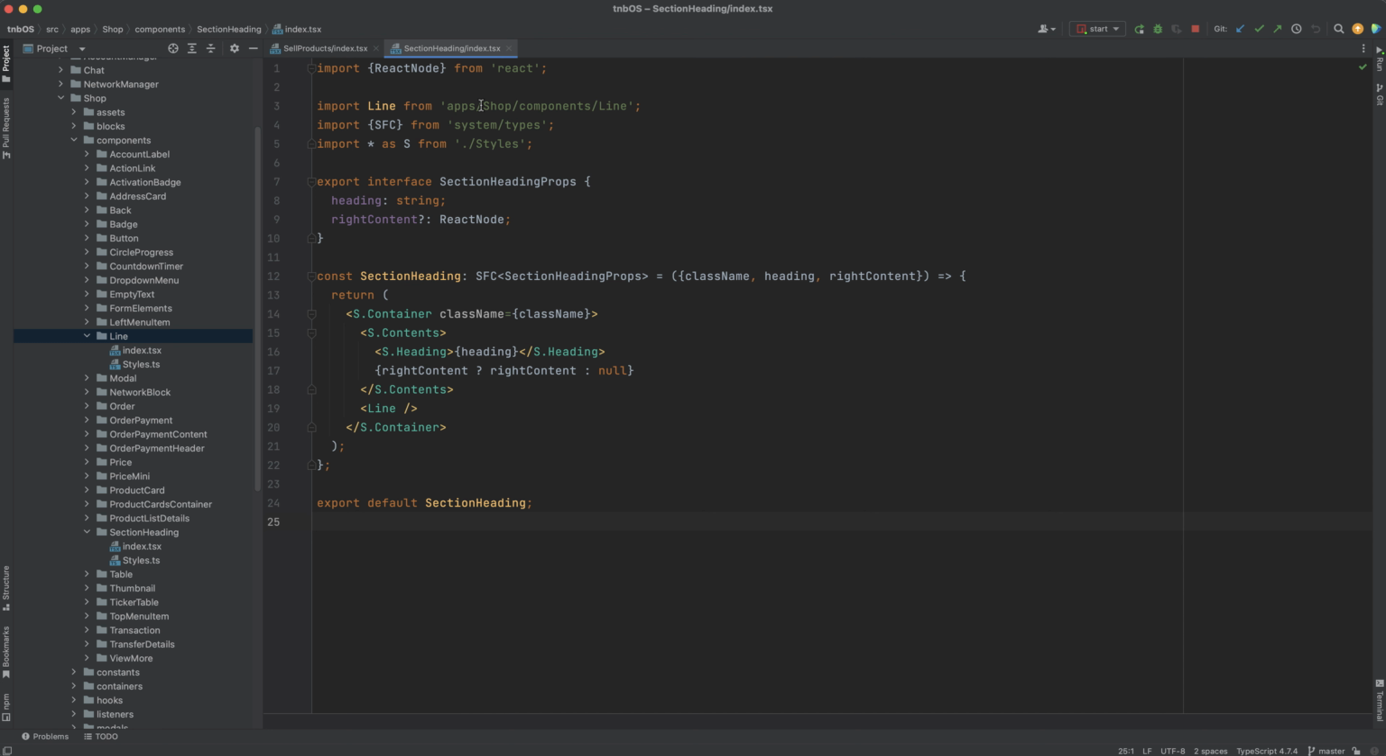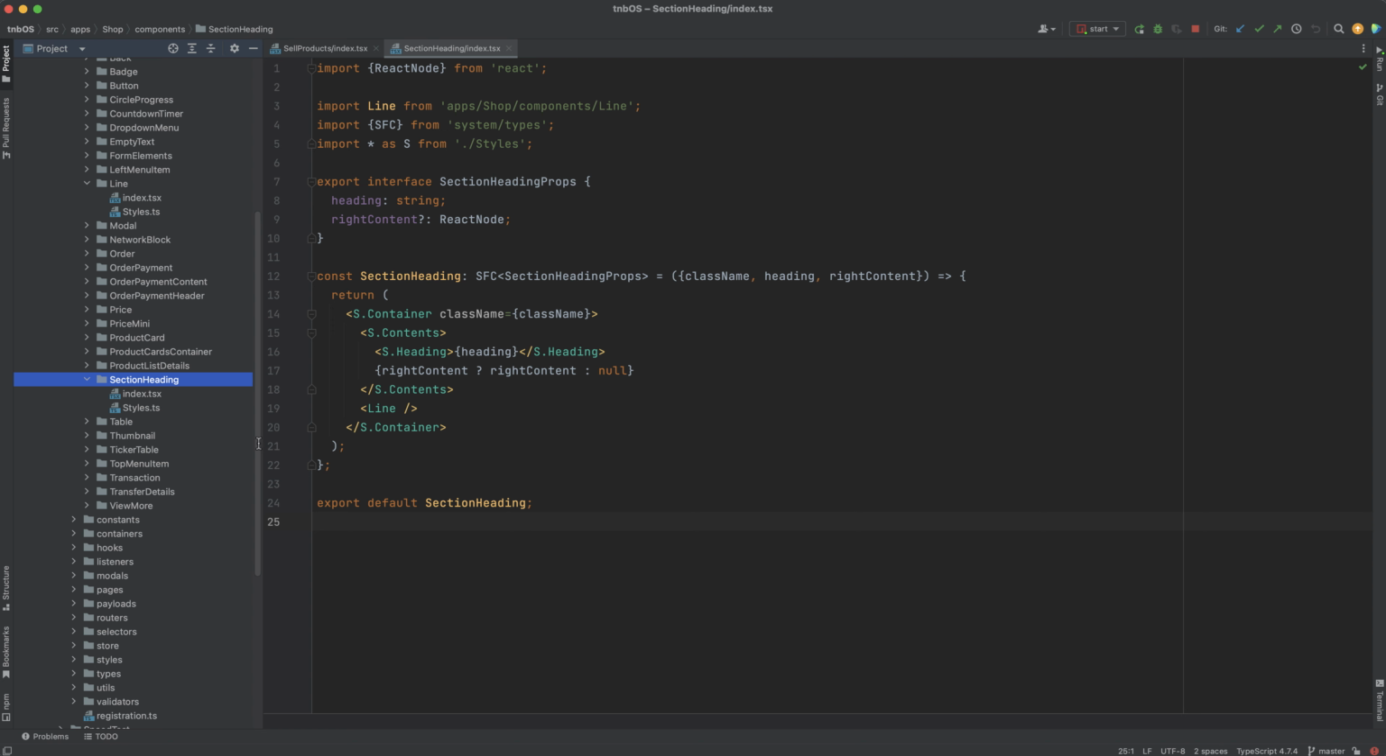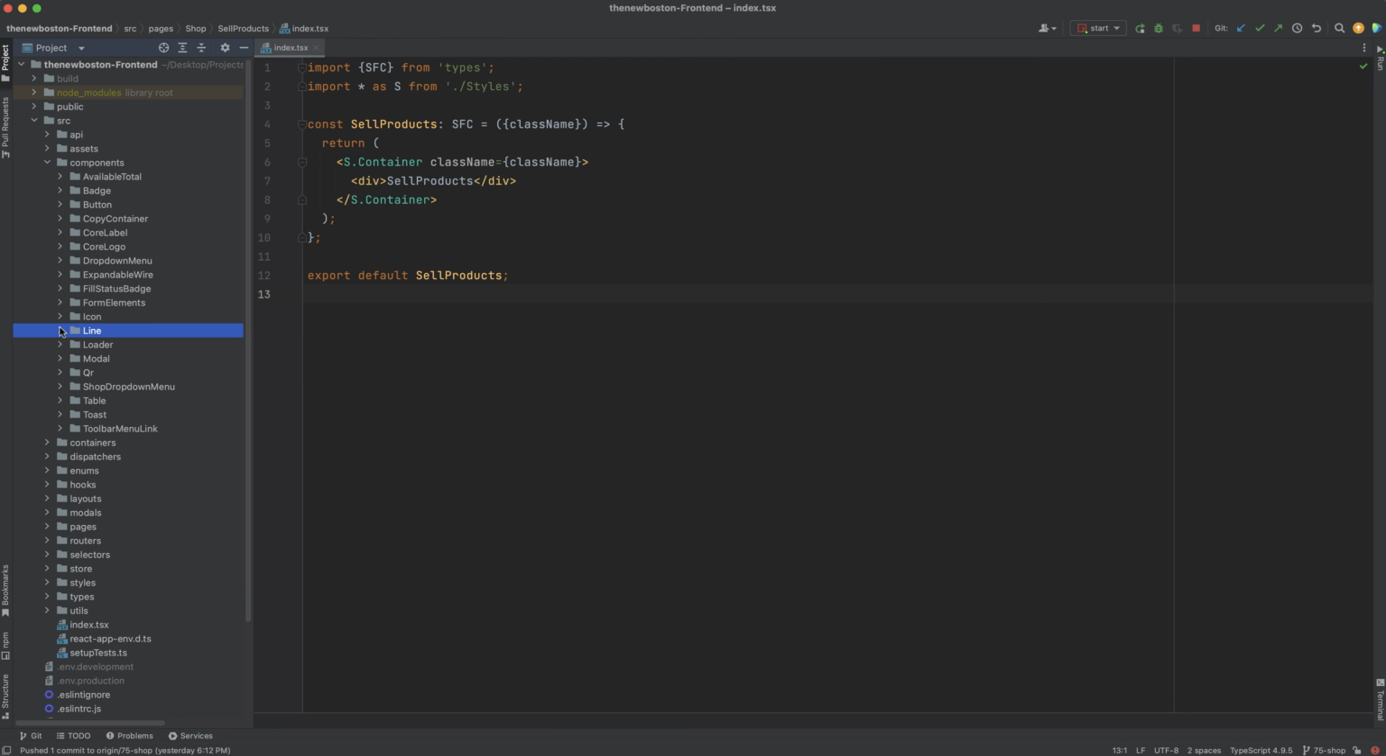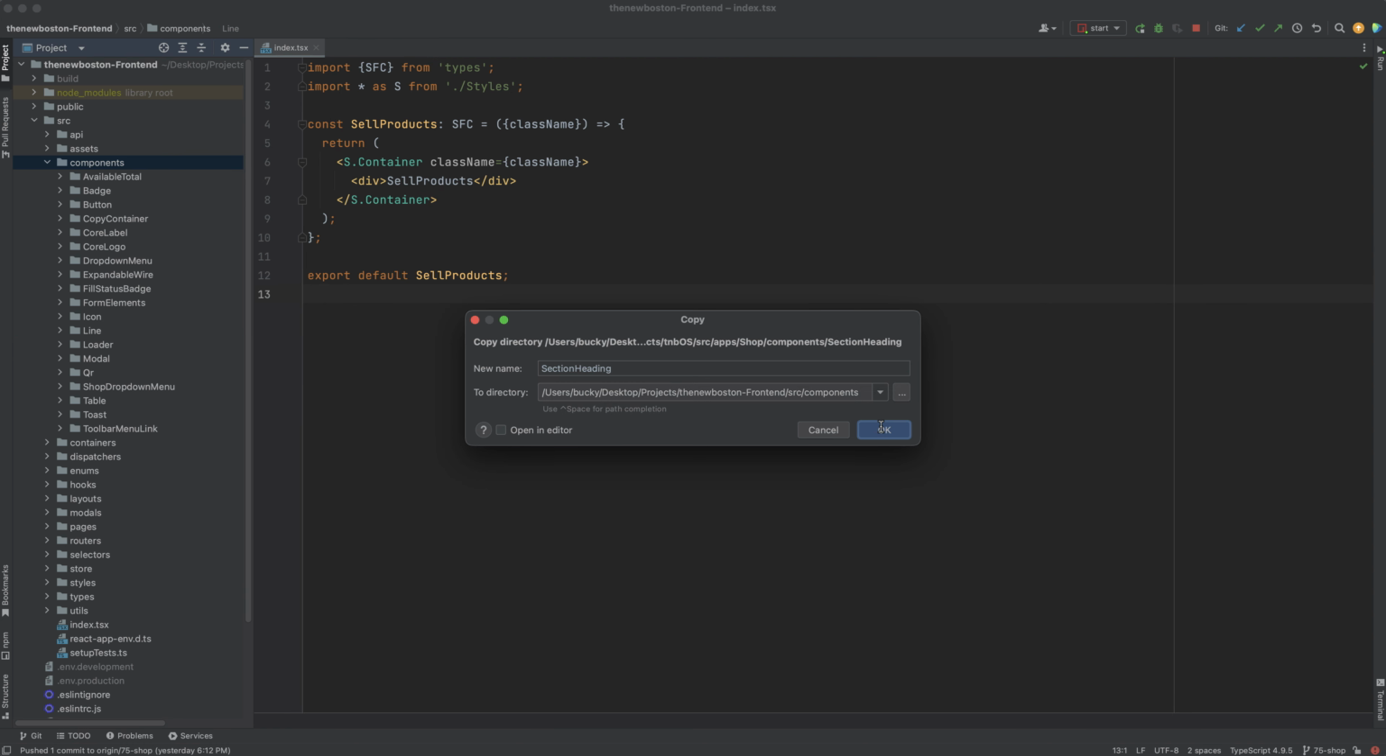So what this component is going to consist of is basically a top section that has a heading on the left and optional right content on the right. And this can either be a button or, well, really anything. It's just going to be any valid React node. So yeah, let's just go ahead and copy this section heading, move it over to my front end app.